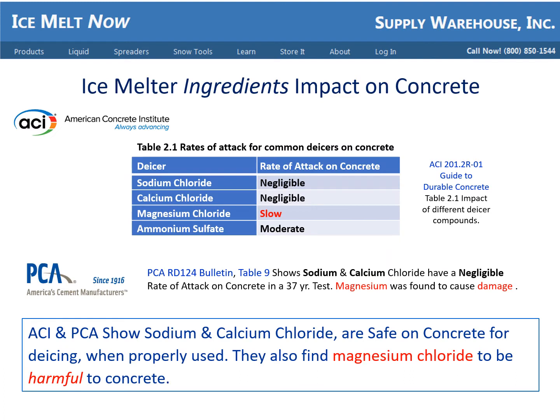The American Concrete Institute found that sodium and calcium chloride have a negligible chemical attack rate on concrete, and that magnesium chloride had a slow chemical rate of attack. Also, the Portland Cement Association found the same thing.